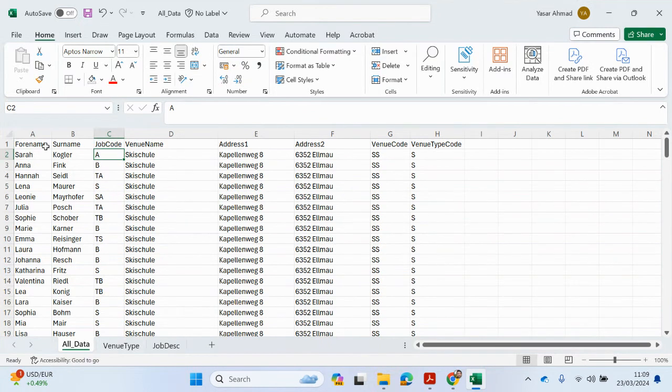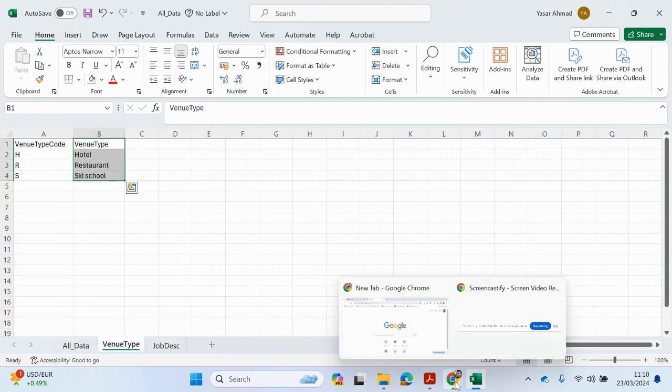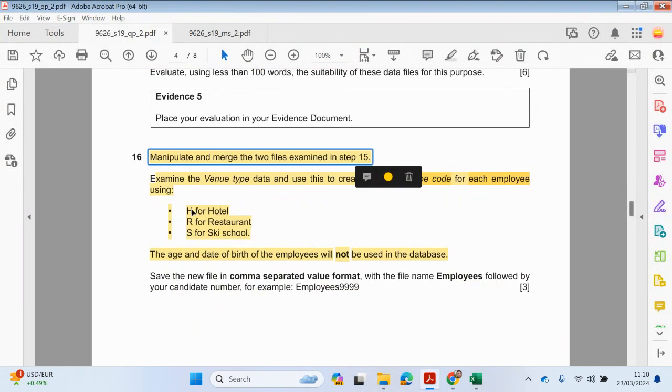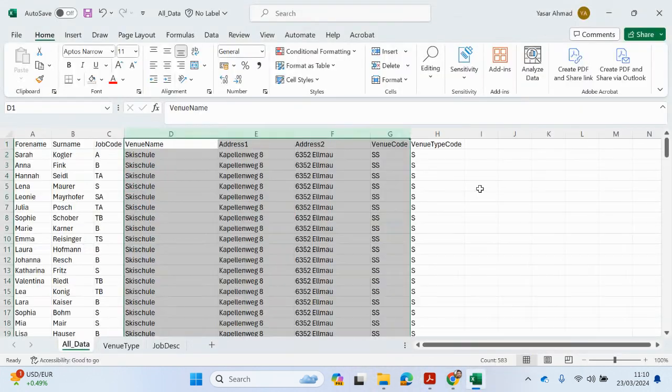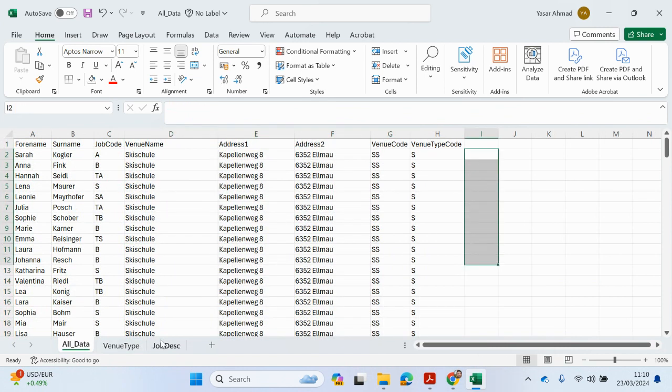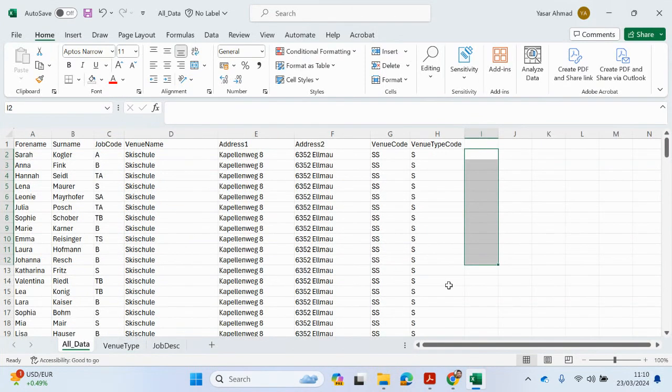So these were the two files that we had to merge, and the files contain information about employees and the different venues that they work at. And then these two tables have been created, or one was created from this question here. Each venue that each employee works at will have a type code: H for hotel, R for restaurant, and S for ski school. Initially, this information was being duplicated here every time. So for example, here it's all S, so it would have shown ski school being duplicated. So we removed that column.